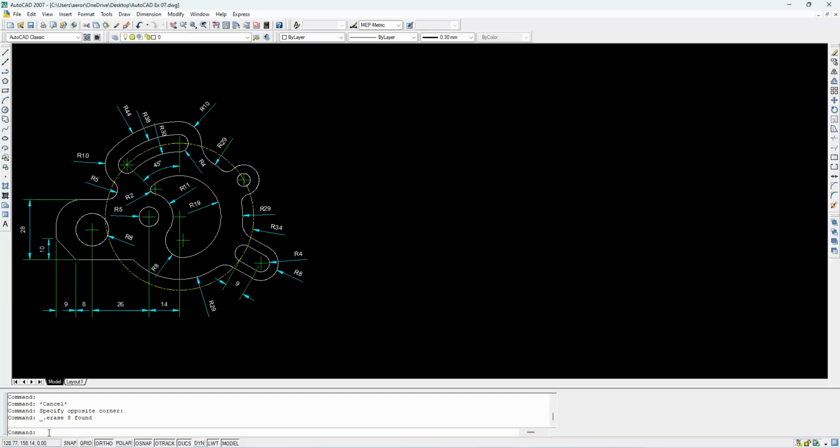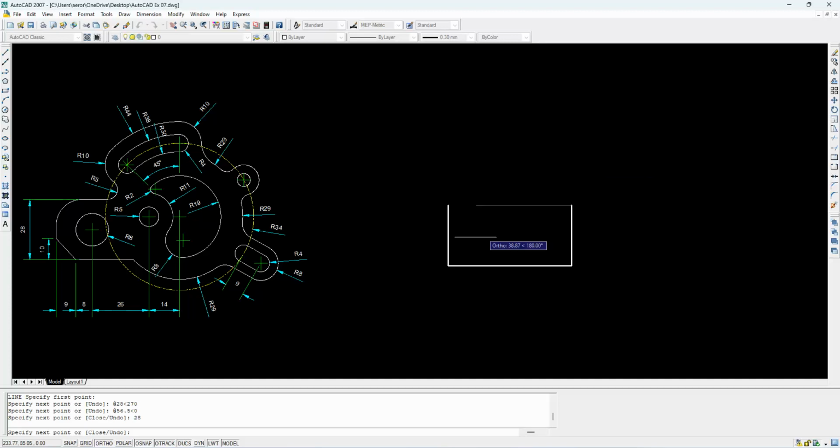So after setting the units and the limits, you can proceed from the line command. 28 angle 270. At 28 angle 270. Then at 56.5 angle 0. Then 28. Then close. Then go for offset.